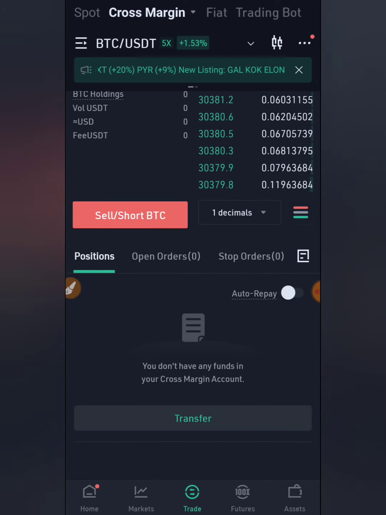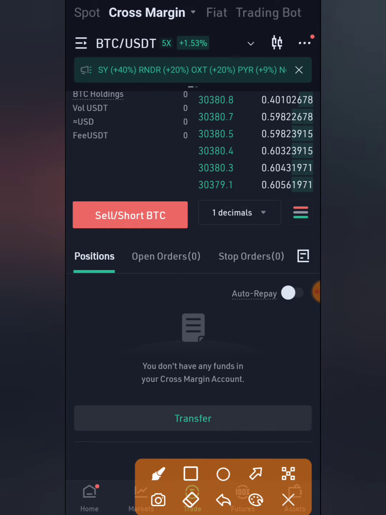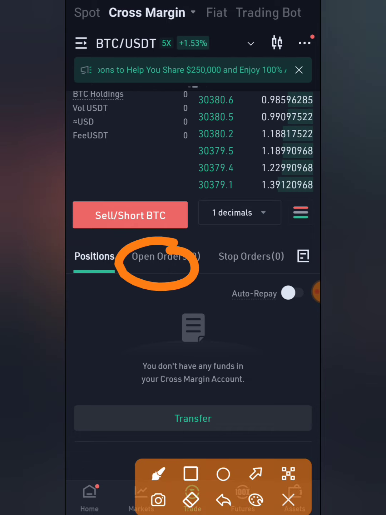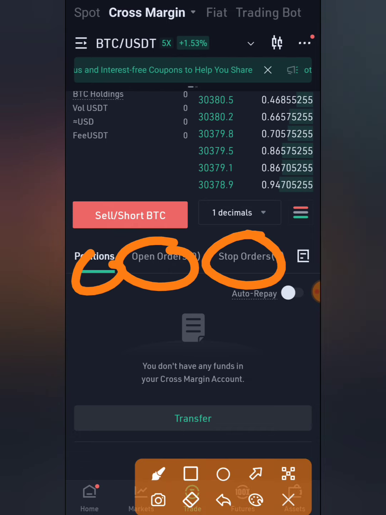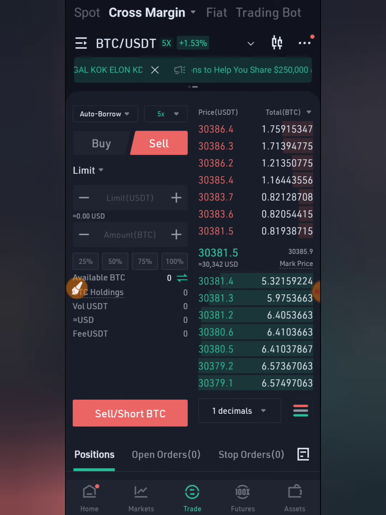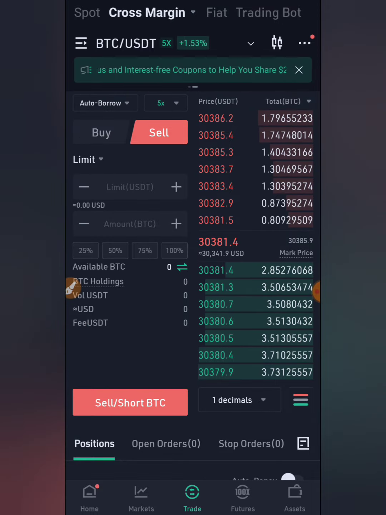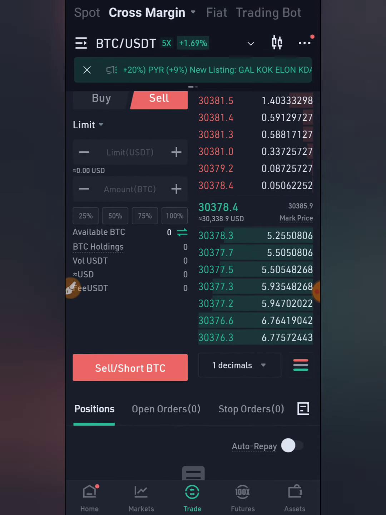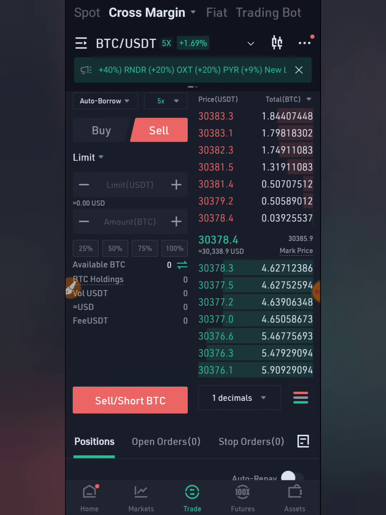Once you enter an order, it's going to be here on open orders, then it's going to be on position. Once you stop, all the orders are going to show here. In my next video, I'm going to be briefly explaining how you can enter a trade. You can see the market variations, the market fluctuation, the price goes up and down. That's how volatile the market is.